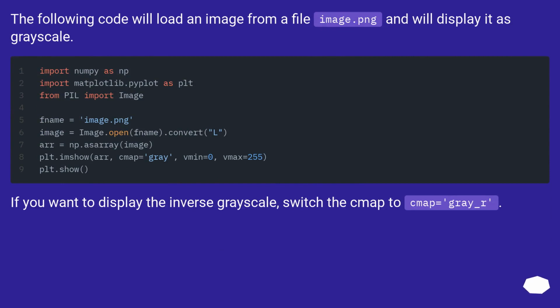The following code will load an image from a file image.png and will display it as grayscale. If you want to display the inverse grayscale, switch the cmap to cmap equals gray_r.